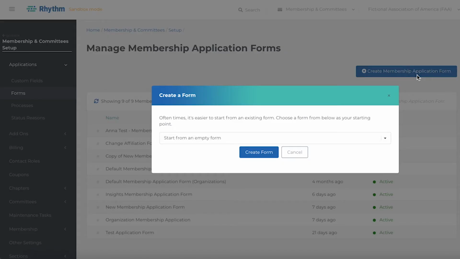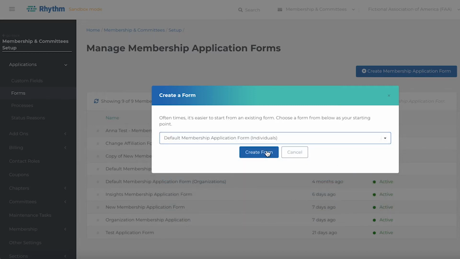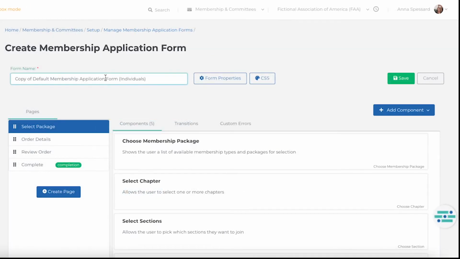Let's create a new form. Here, I can choose to start with an empty form, or I can take advantage of an existing form and use it as a template. Let's say I wanted to design a new membership application form for my professional association. I'll start with a default membership application form for individuals. It will automatically populate the form with standard components and fields, and from here I can edit it as needed. I'll start by updating the form name to Professional Association Membership Application Form.